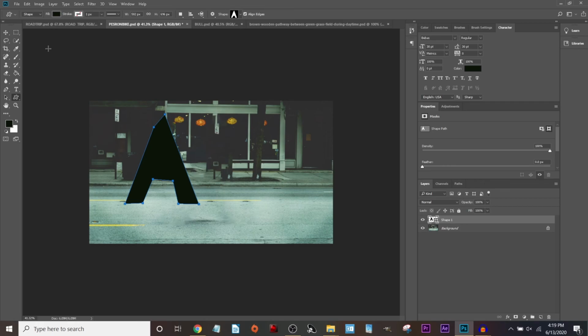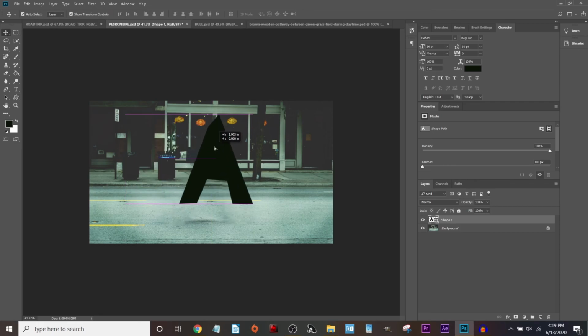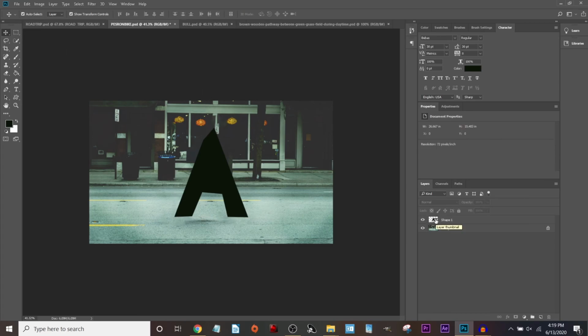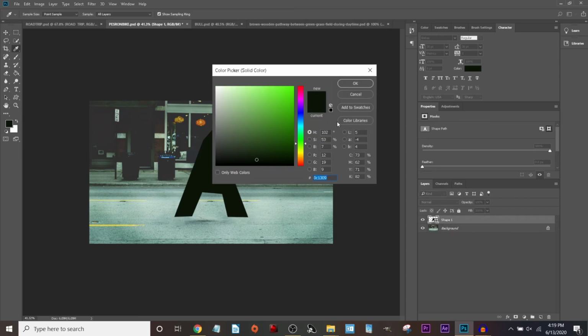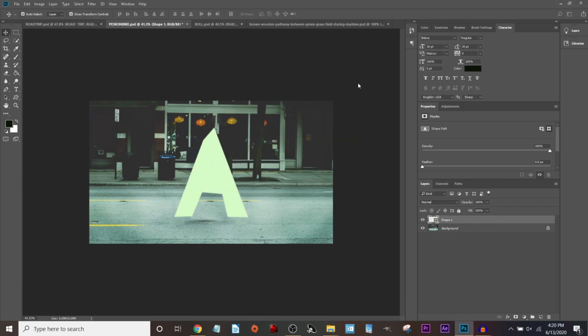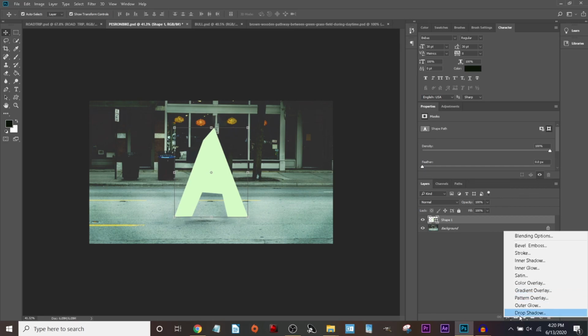So we have an A now. We can move it over here if we want to and place it wherever we want to. Right in the center if we want of the picture. So now if you want to change the color for any reason, you can just go over here to layer thumbnail, click on it, double click on it, and then you can just change whatever color you want. So we'll just make it like this. Click OK. And of course you can add anything, drop shadow if you want.